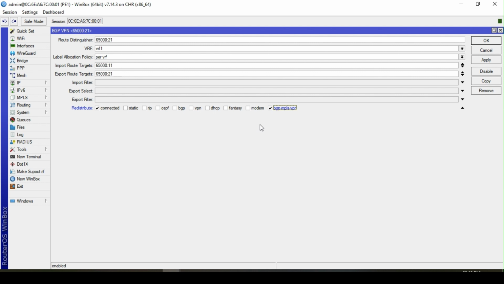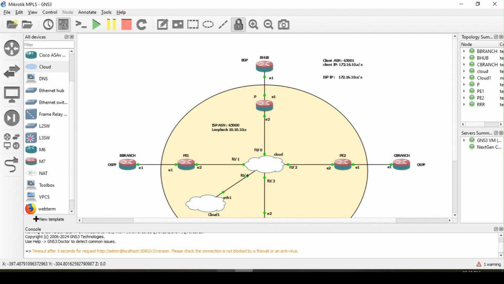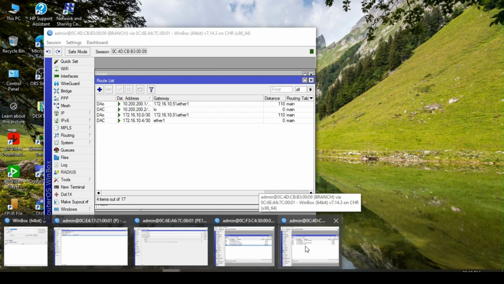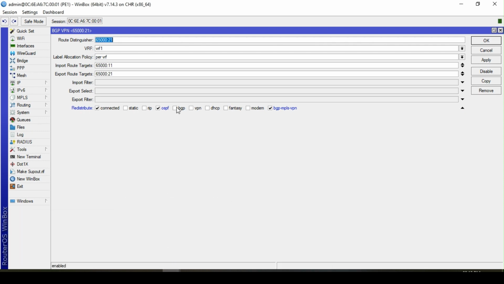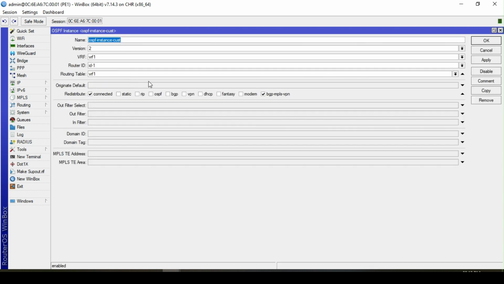BGP MPLS connected, and then I need to distribute OSPF. Remember, OSPF is the protocol I am using for this router. In the other router, the P router, it was BGP that was distributed. But in this case, it is OSPF, because we want to route in OSPF. OSPF is what I use to negotiate my route with that customer. Connected to the interface, and then the BGP MPLS.